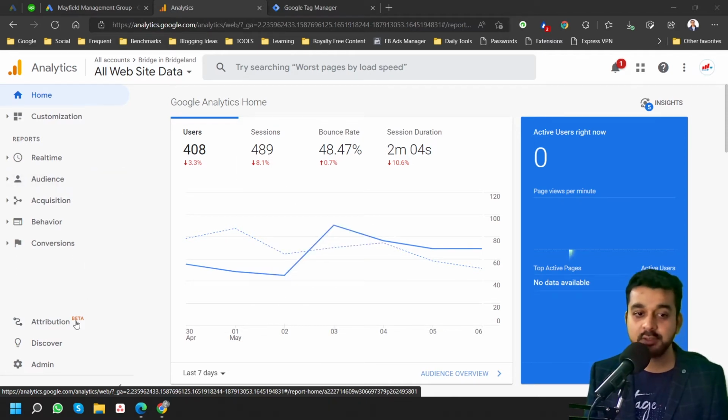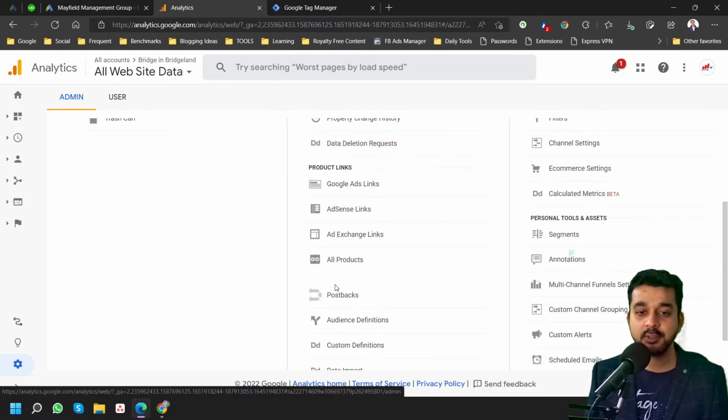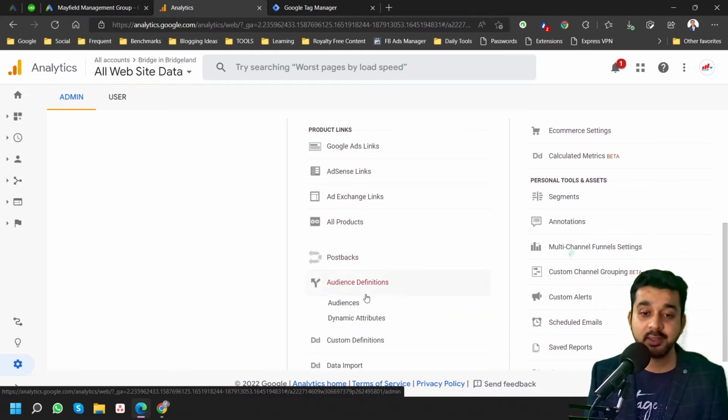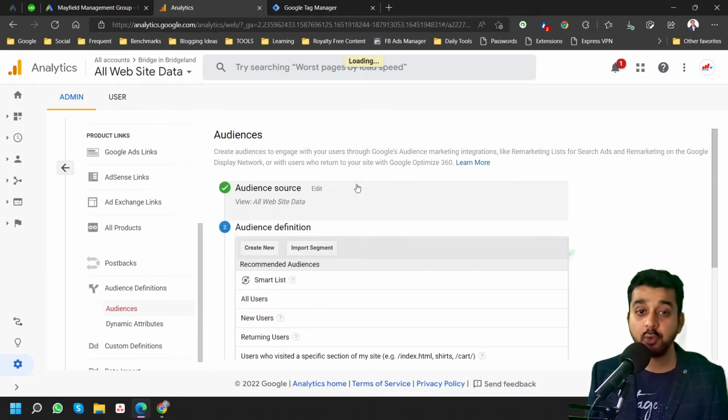Here you need to go into the admin settings, and in the middle column somewhere you will find audience definitions. Once you click it, you need to go into audiences, and here it will give you an opportunity to create new audiences. Let me show you how you can create audiences. Just click on new audience.